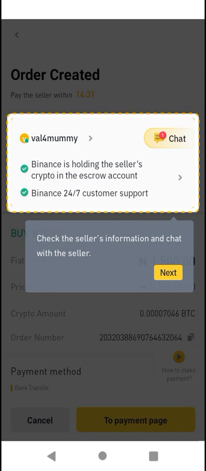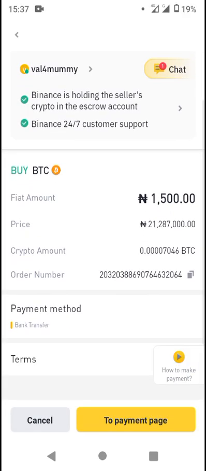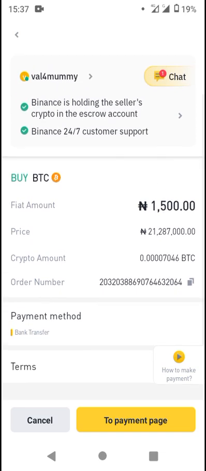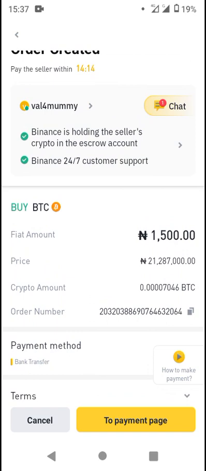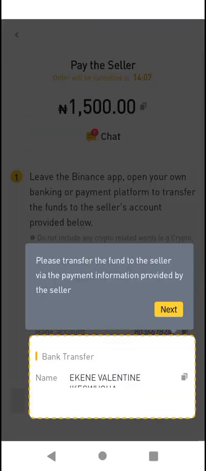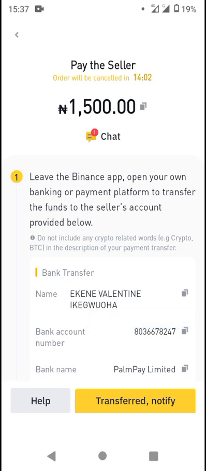As we've placed the order, click transfer funds to view payment details and complete transfer. So this is the summary of the transaction. We need to send these amounts to this merchant. We have about 15 minutes to complete this transaction. So we're going to go over to the payments page, where you see the seller's details. You can now copy it. The name of the bank is Palm P Limited, Ekene Valentine, Ike Kwogwa. So we're going to copy the account details.